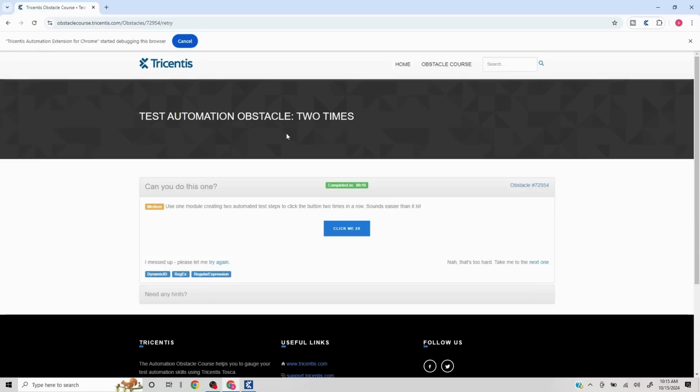What task needs to be performed here is to use one module and create two automated test steps to click the button two times in a row. Whenever you approach any problem, first take a look manually at how it performs. So I want to click two times here. First, if I click on this, it is changing the button name.